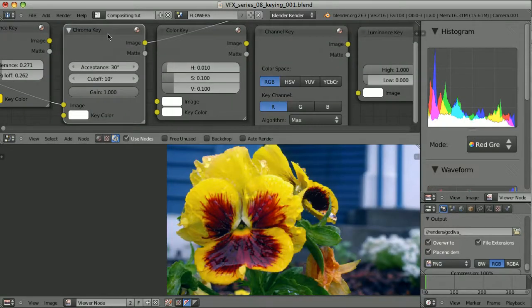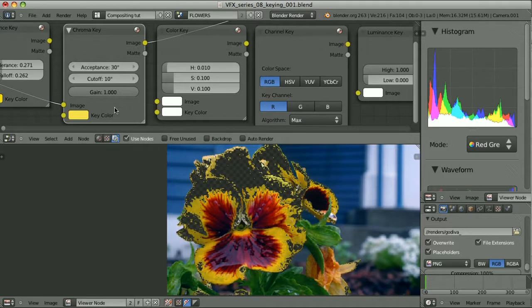Chroma key creates the alpha channel basing on the chrominance of the color that we choose. We already know what chroma is, and here we have the acceptance, which is similar to tolerance, and the cutoff. But this is completely different from fall off. As you can see, it's impossible to achieve smooth transitions between keyed and not keyed parts of our image. Those values are described in degrees because of the way that chrominance is understood.